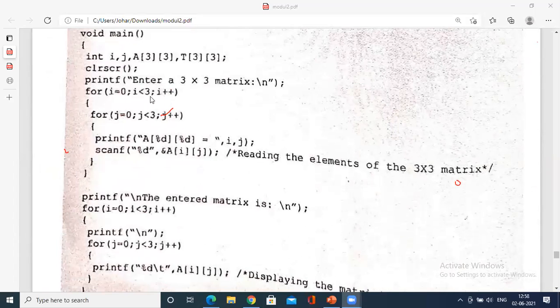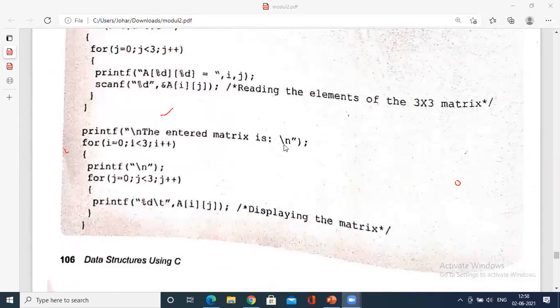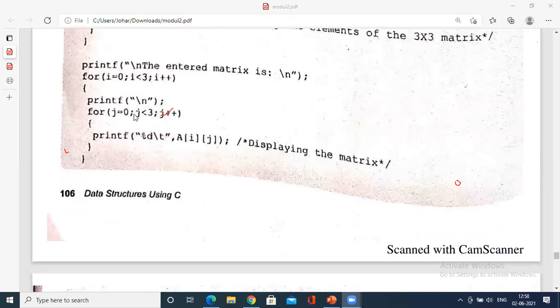Given 3 cross 3, you first enter the elements of the matrix, stored in memory as A of 0 0, 0 1, 0 2. Since it is 3 cross 3, there will be 3 rows and 3 columns. Then display that matrix using a printf statement within two for loops. Scanf is to enter values from the keyboard into A of 0 0, 0 1 and so on, whereas this is to display, printf %d A of ij. So you display the matrix. After every row there is a new line, and %\t is to take a tab.